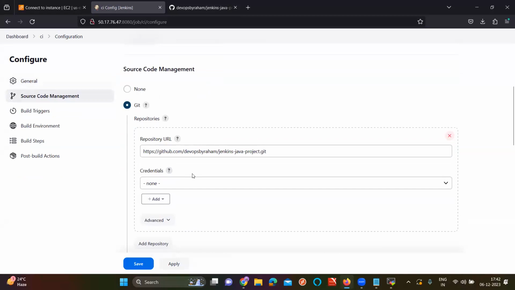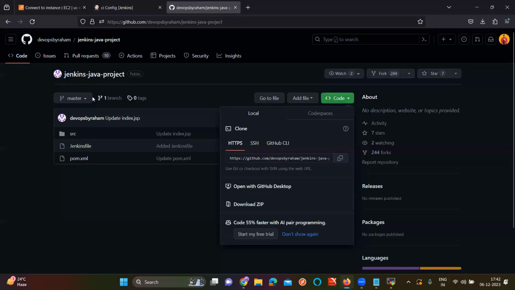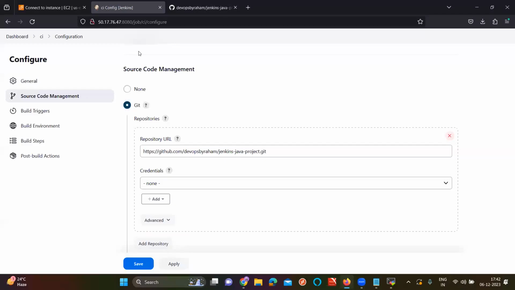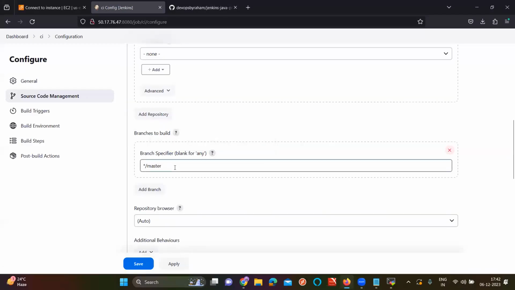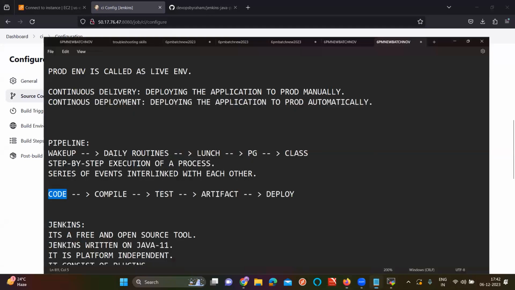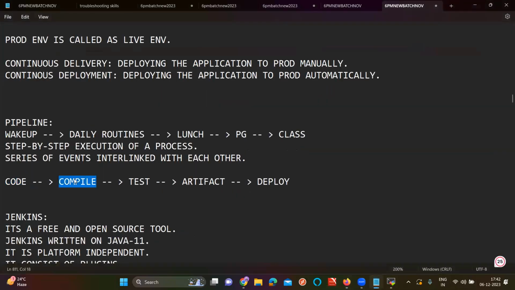If it is private, give credentials. In this repository, source code is on which branch? Are you seeing master here? That's it. Now step number 1 is done. Step number 1 is getting the source code. Now what is step number 2? What is the plugin? What is the goal we can use? MVN? What is the goal we can use? MVN compile. For testing?